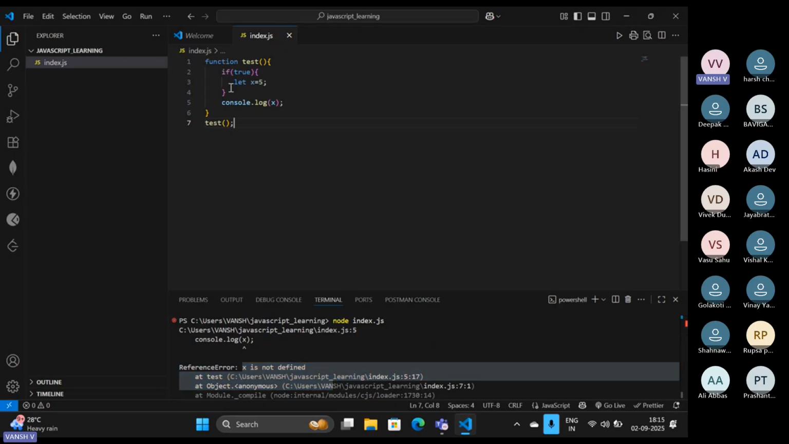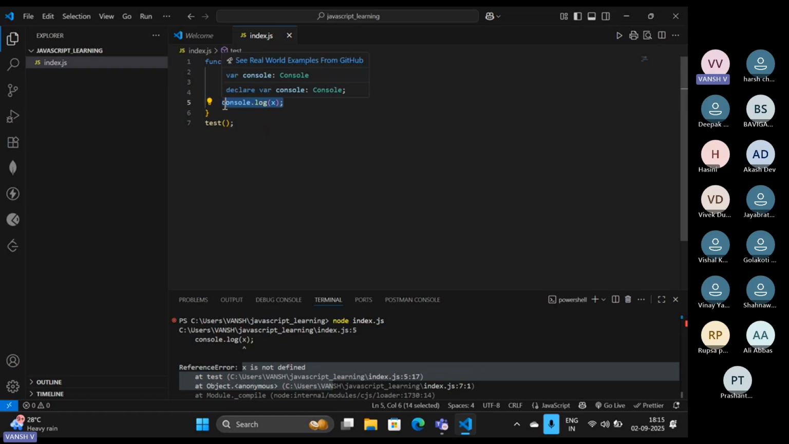Because this let is actually block scoped. Block scope means within this block you can use the value. Outside this block, you are not able to use that particular value of X. Okay, so that is the difference between var and let. Now, suppose I print this line within the block, then you will be able to see the output.